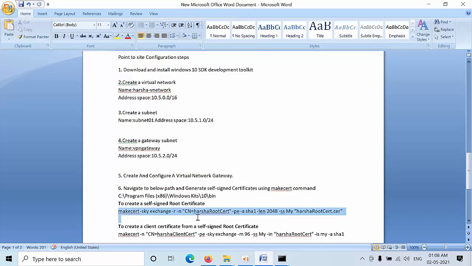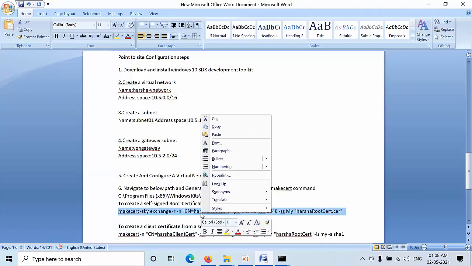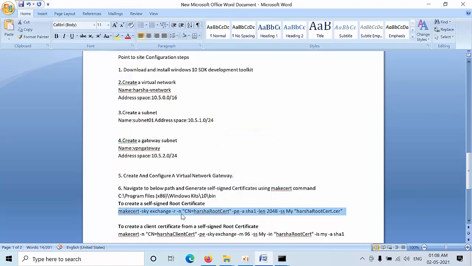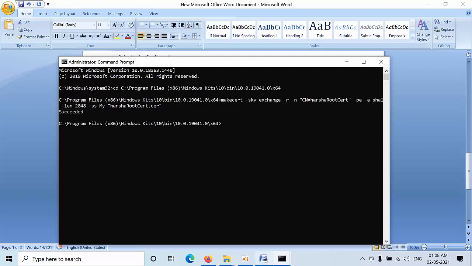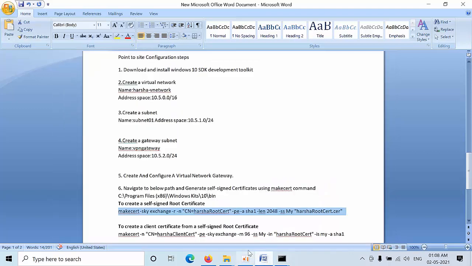This is the syntax. If you want to change anything here, you can change the name to your own name. And if you want more details on the syntax, just type makecert in Google, so that it will give the definitions of all these parameters. Just go to that and paste it here and press enter. We have created the root certificate.